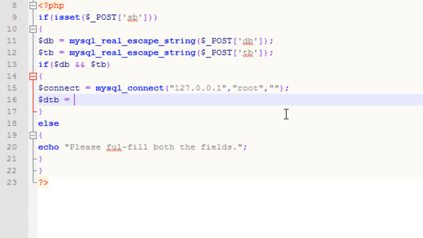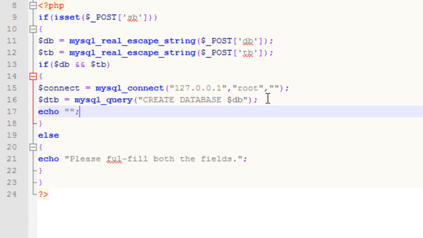Alright, so we will create a database now. DTB, it's a variable for creating database. You could take anything instead of this. mysql_query, create database, and the name of the database is db. Alright, so after creating the database, it would echo out database named db created.